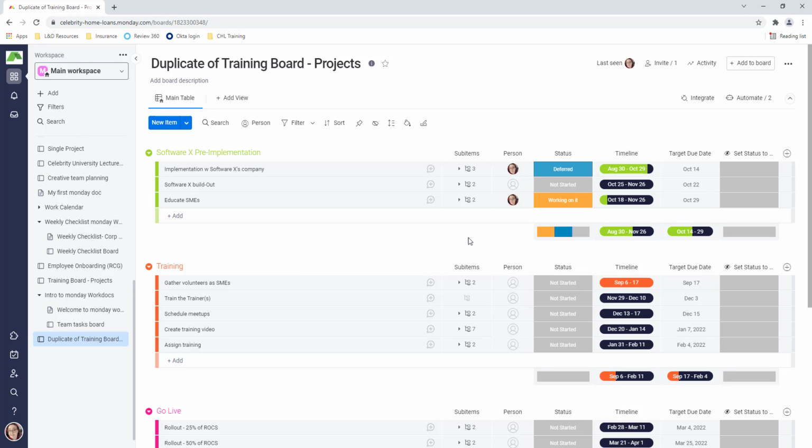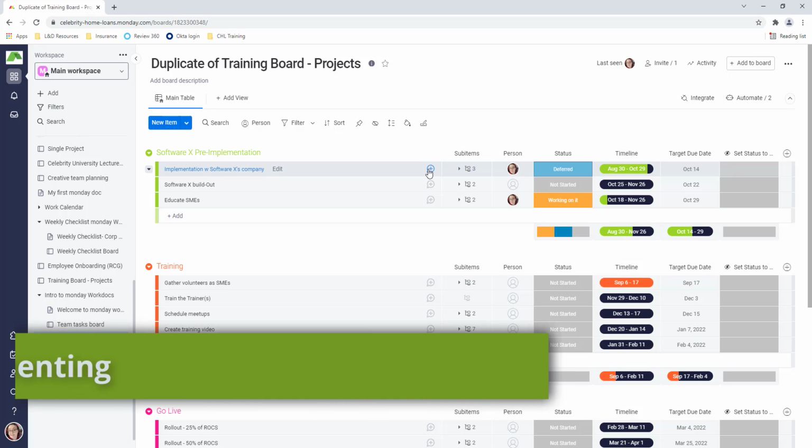You should add details about who this item was deferred to and why. For that, you'll want to leave a comment. Click the comment icon to start a new conversation. Write your update here.